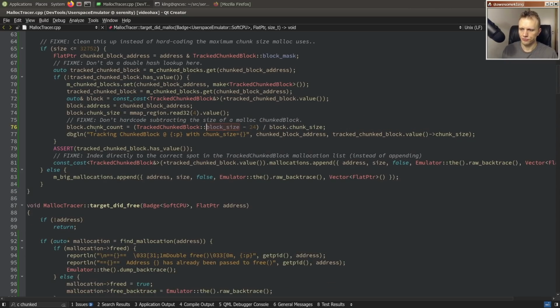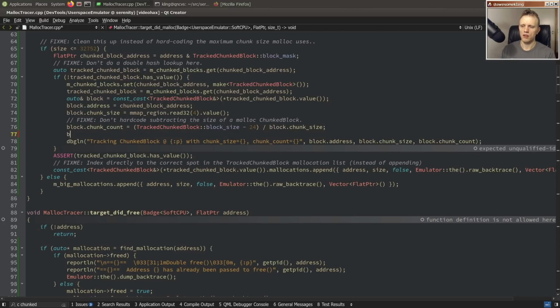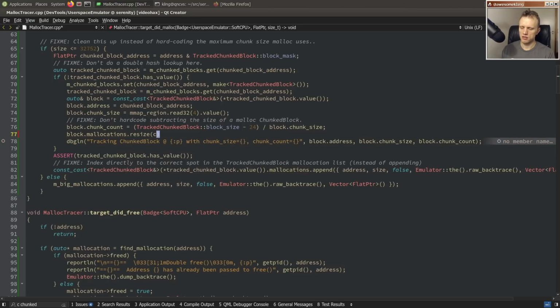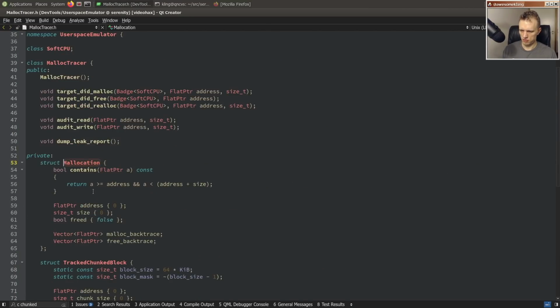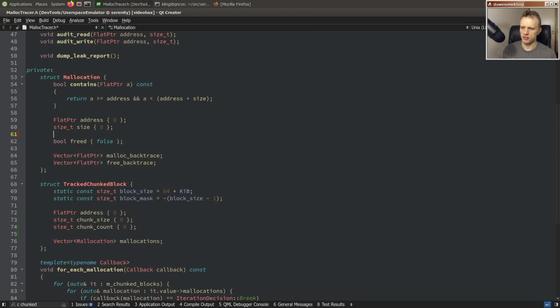Okay. So, oops, chunk count is this. Block address, block chunk size, block chunk count. And what we'll do with the chunk count, of course, is that we'll take the mallocations and resize it to the block chunk count. So, now, we have a whole bunch of these.